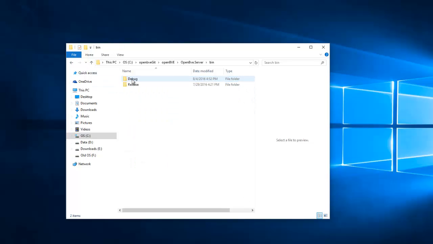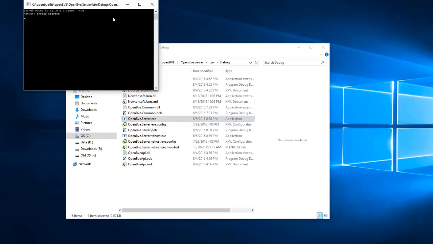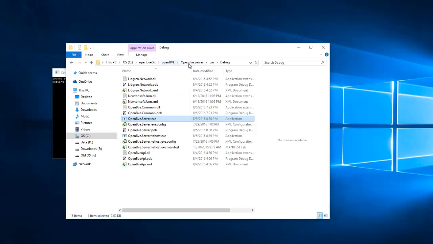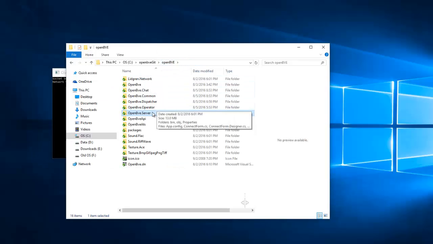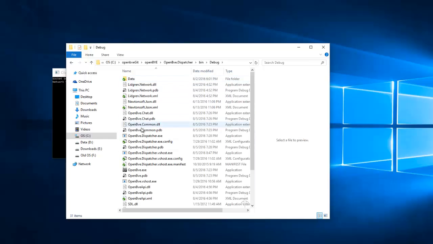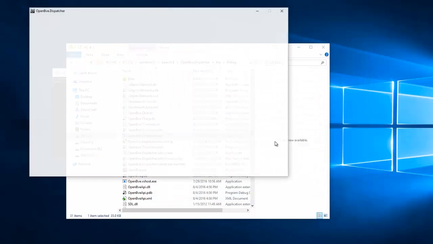So let's start first the server, because clients need to connect to it. So as you can see here, the server is started. Next up, we'll start the dispatcher's client, selecting the route, selecting the train.